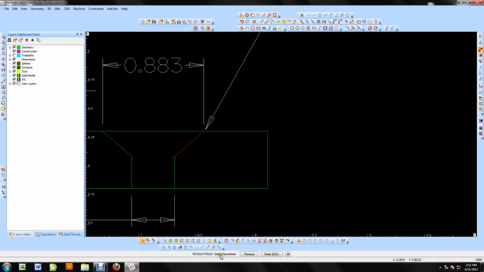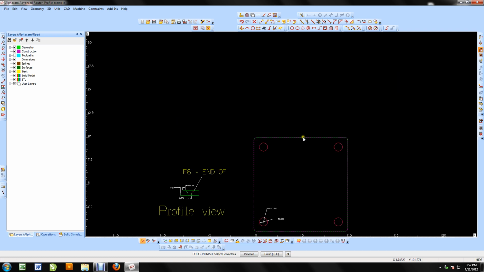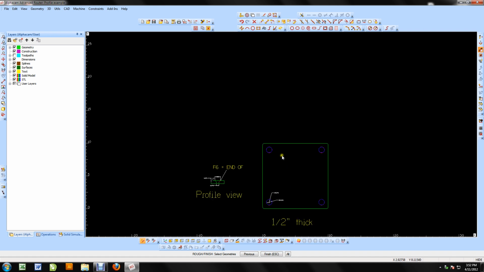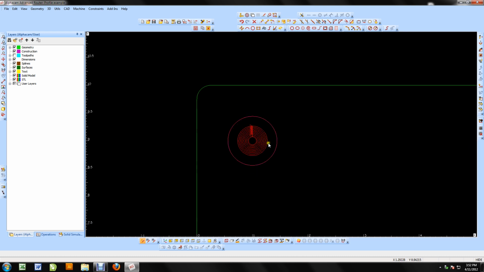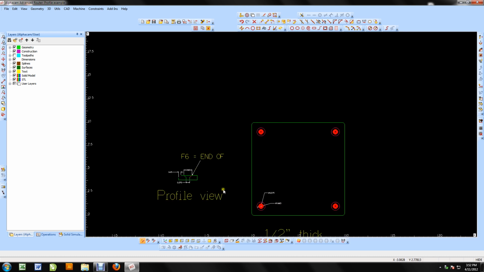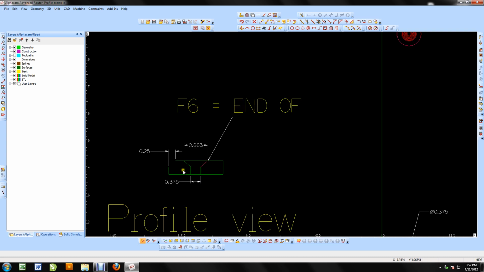Now I need to select my geometries. So there again, I put this bounding box around them. You can individually pick them, or you can select them all. Right click, and it sets that tool path. It's going to go around several times, dropping down as it goes. This profile here, let's see, oh, I have those layers shut off.